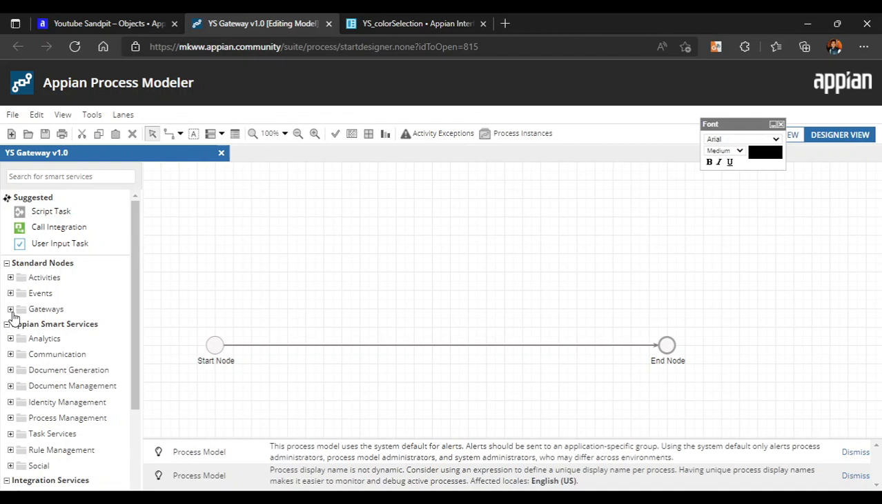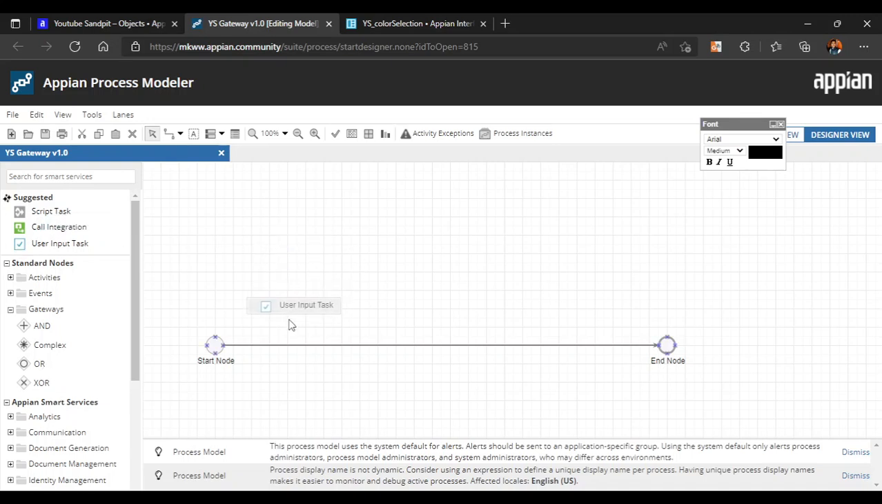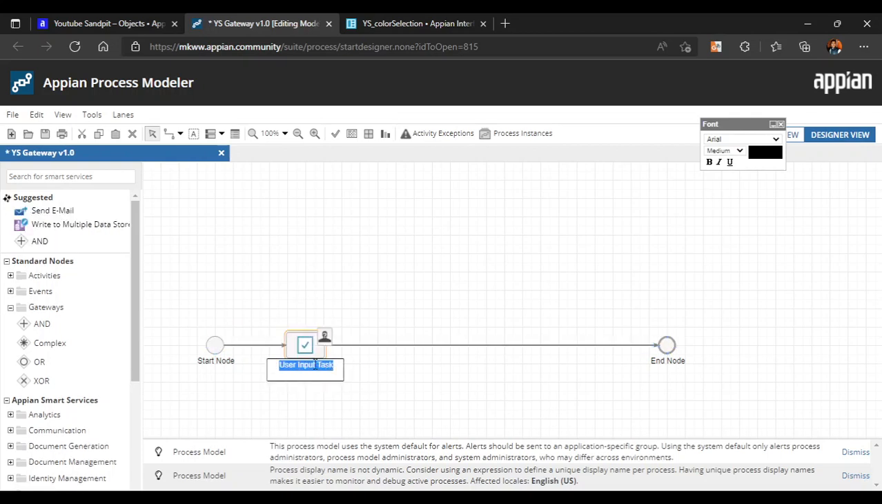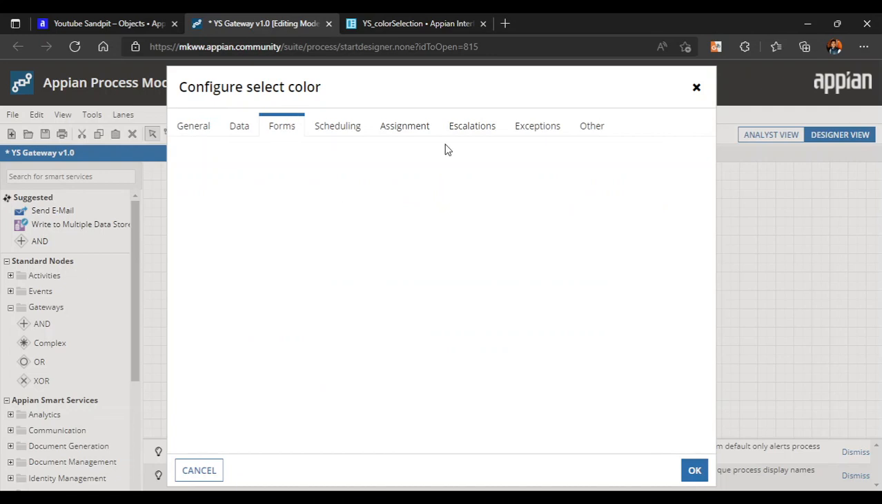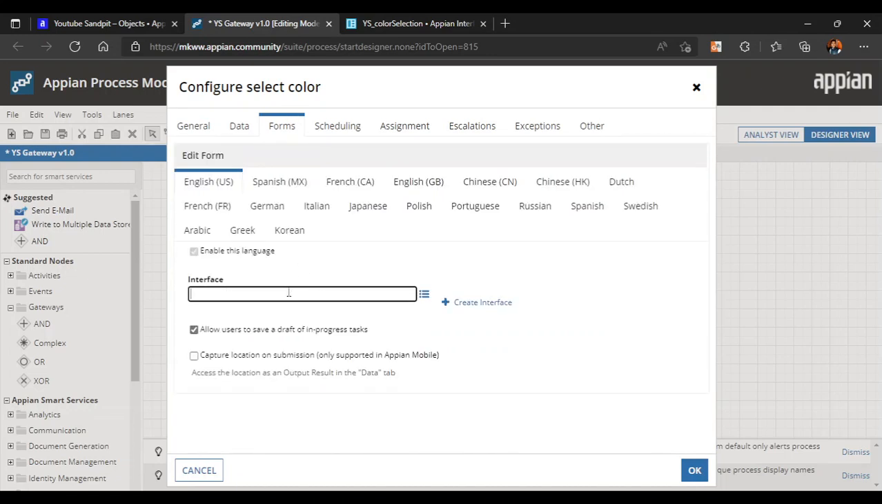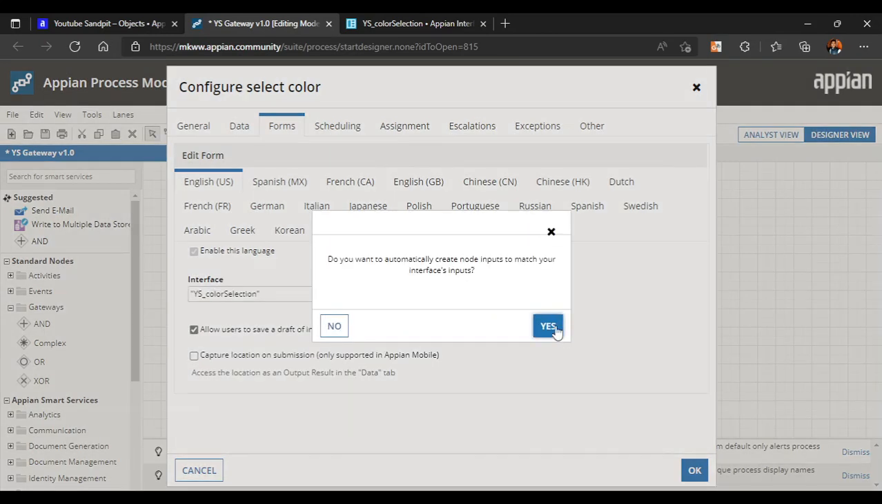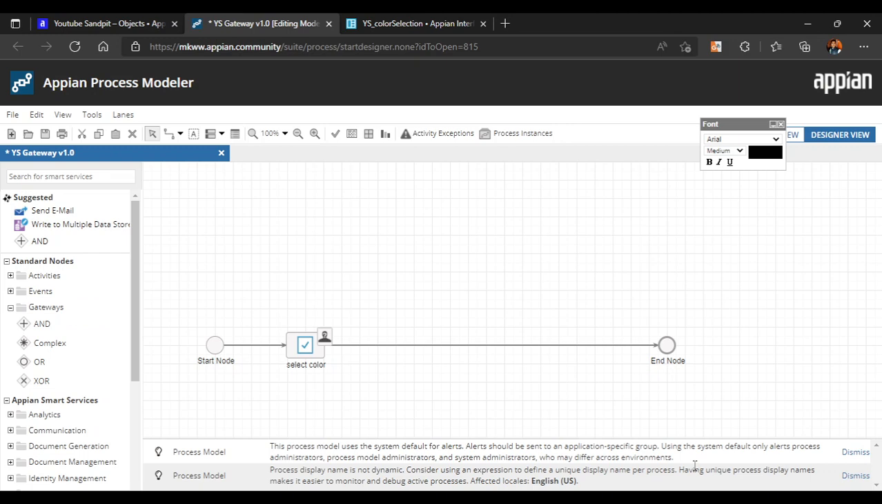If we check the gateways, we can see AND gateway, complex, OR and XOR gateways are there. So let's try to put a user interface here, and here we will write "select color", and let's try to map our interface here. Okay, and for the color selection, we will map the values here, and we'll click on save.